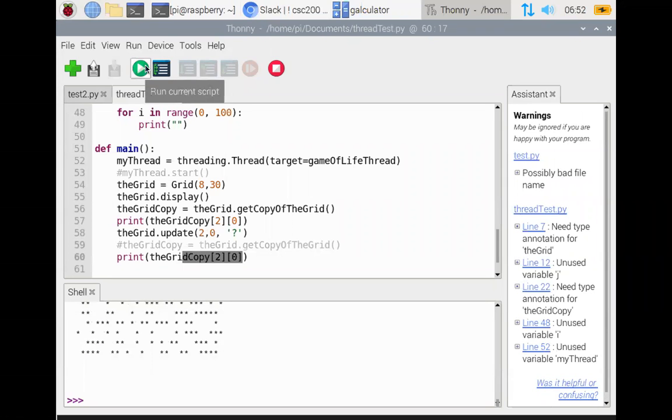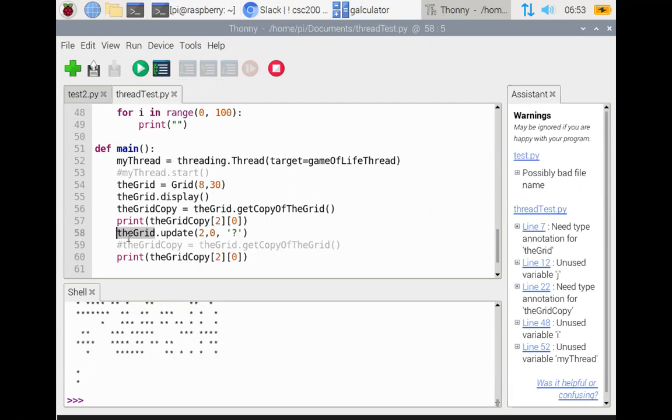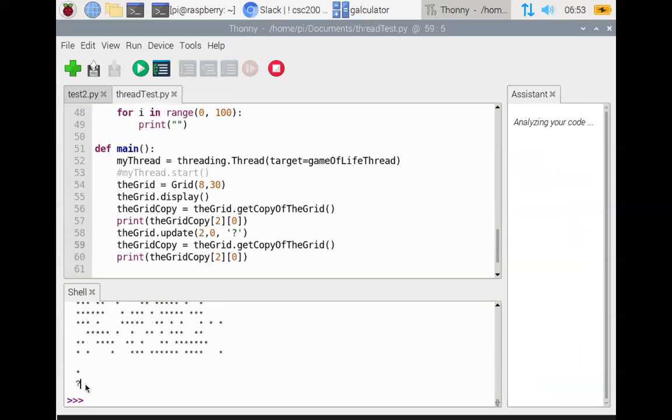So that's a space. This time it was an asterisk. But what's important is it's not a question mark, which tells me I updated my original grid, but it did not update this grid copy that I got before I updated it. So this guy is a true copy of it, a physically separate list of things as opposed to the original. If I want to get a new copy, then I can get that question mark.